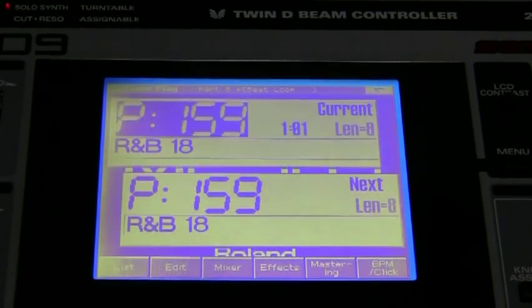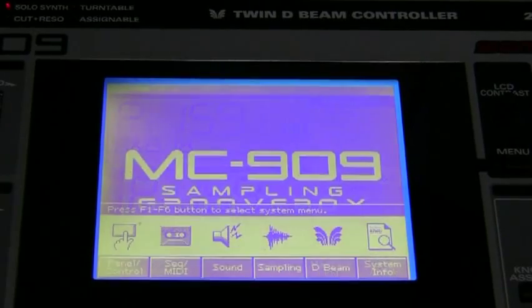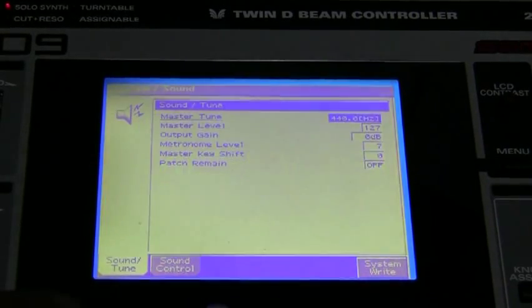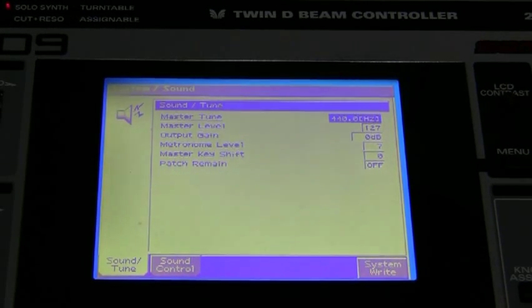I exit this. Oops, went too far. I'll go back here. I'll press Menu again. And System Enter. And I can also go here to Sound. We have our levels. So I can have my master tune. I can change the tuning. Now, the overall master tuning always is going to be 44.1. And once I have that, you can see that's my hand going over this D-beam, which I can turn off or on.